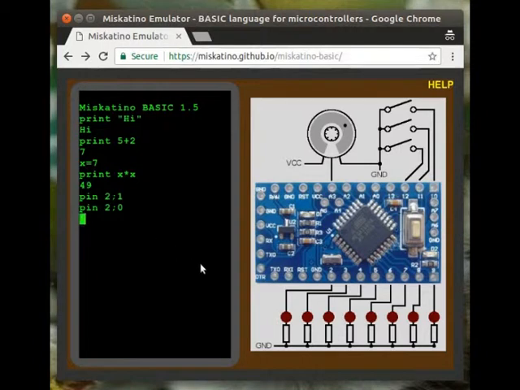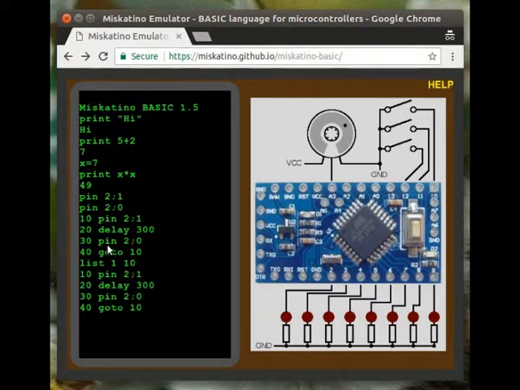This is done by preceding commands with line numbers, so they are not executed immediately but stored into memory. The first line is switching the pin on, then delay 300 milliseconds, then turn the pin off and go to the beginning. You see we can list this program as it is stored in the memory.